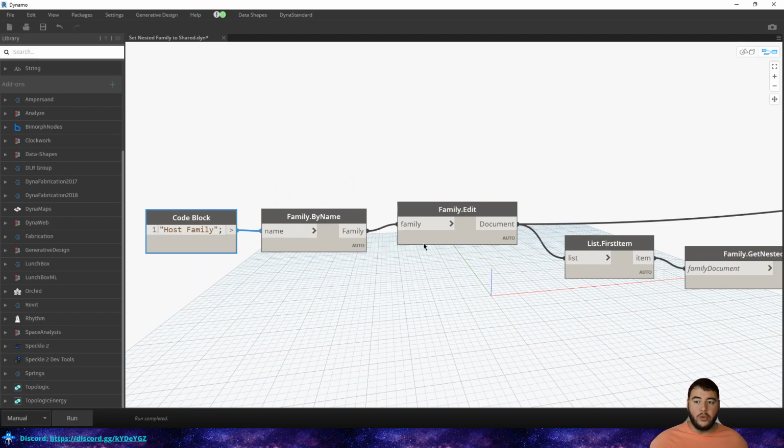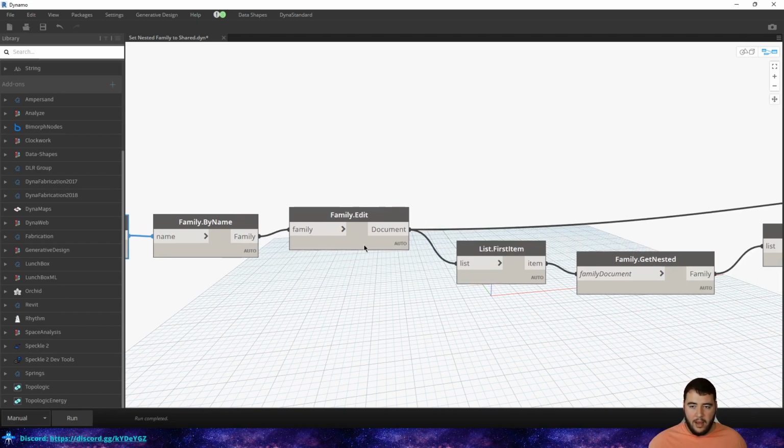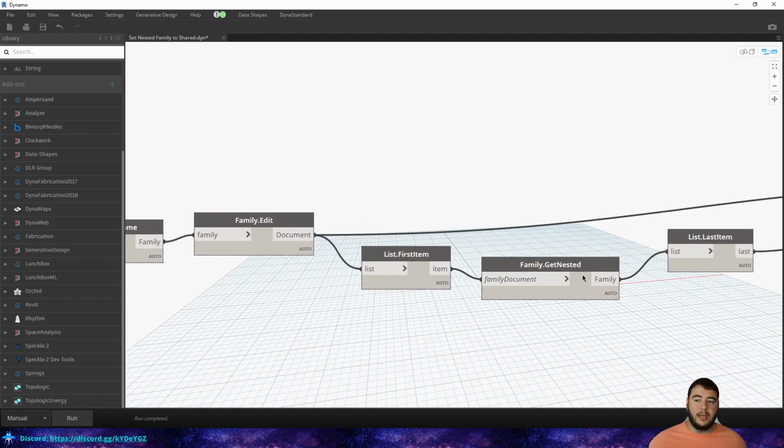We're using Orchid, so that's the only package here, which is such a good package. I recommend checking it out if you haven't already. Then we're just going to do a family edit, which means we're going to edit that family in the background. And then we're going to get all the nested elements.